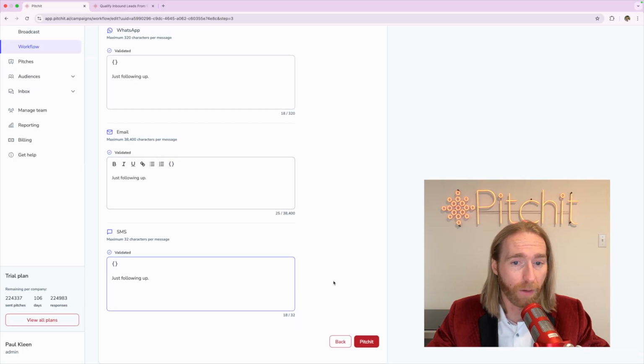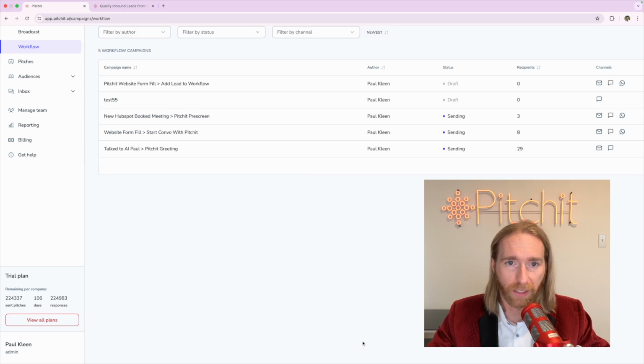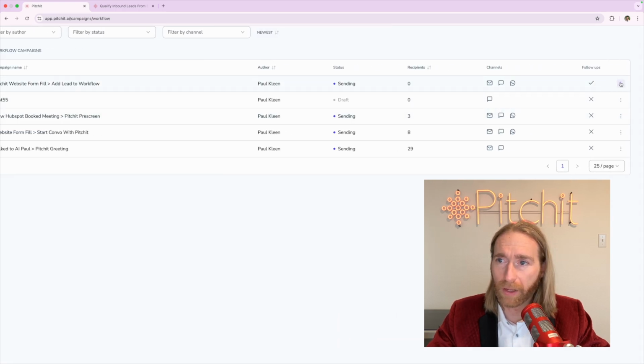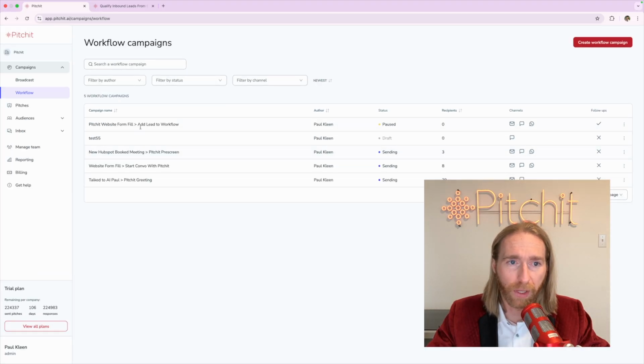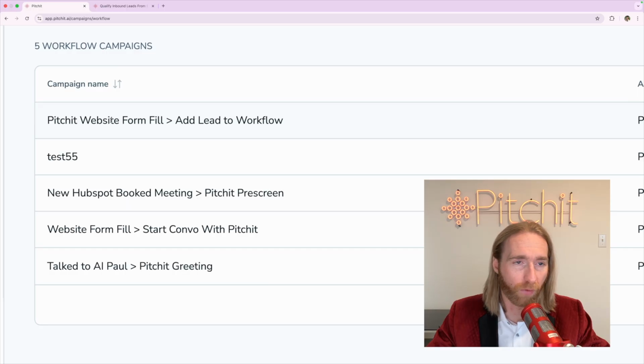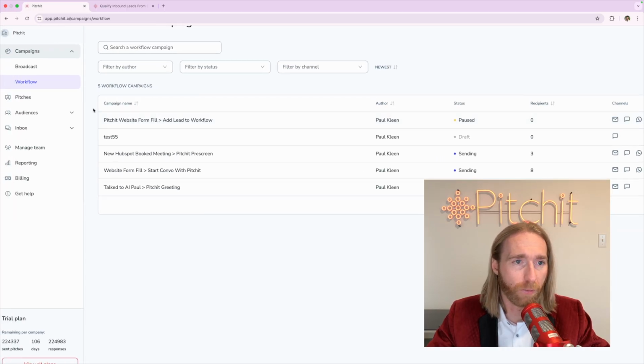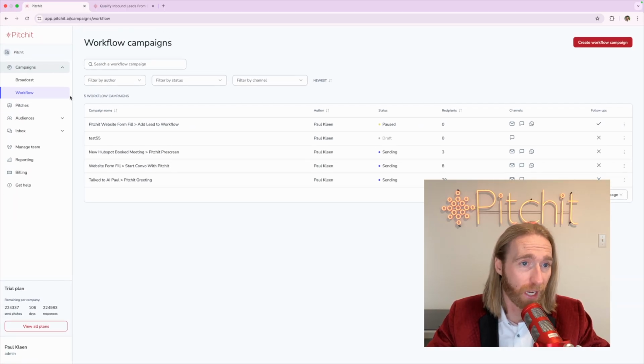Once you are happy with this copy, you click Pitchit, and then the campaign's effectively live. Now, I'm going to stop it because I actually don't want to use this sample copy, but you get the point from that workflow creation. So that's how you basically create follow-ups inside of a workflow.